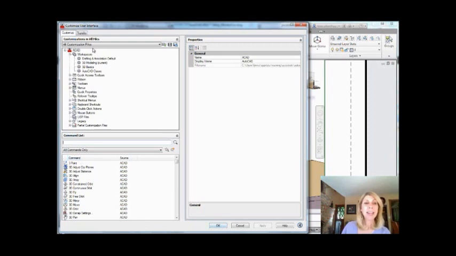So if you take a look in the upper left-hand corner of the screen, the customization files, you'll see here is an option for Quick Access Toolbar. You might even have more than one, but most of us only have one Quick Access Toolbar. And if you keep clicking on the little pluses, you'll see that it shows you the commands that you currently have in the Quick Access Toolbar. These are the ones I have anyway.